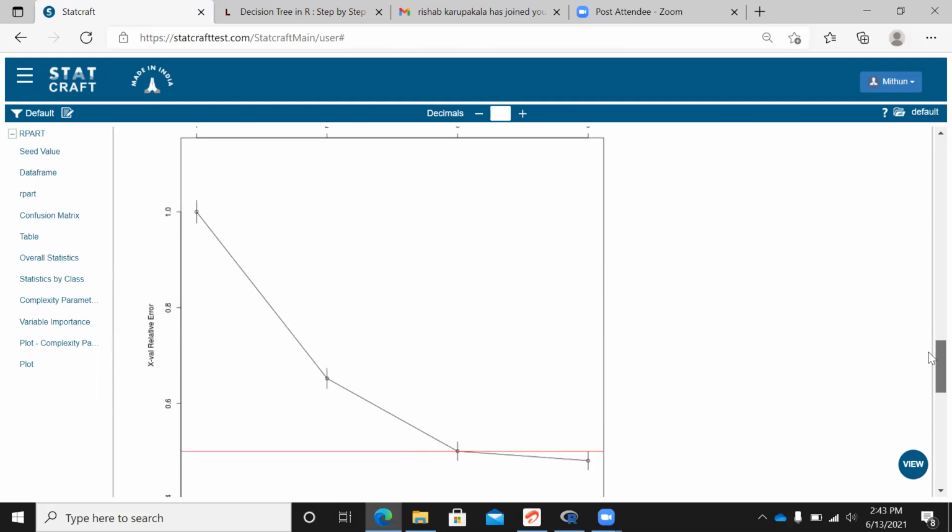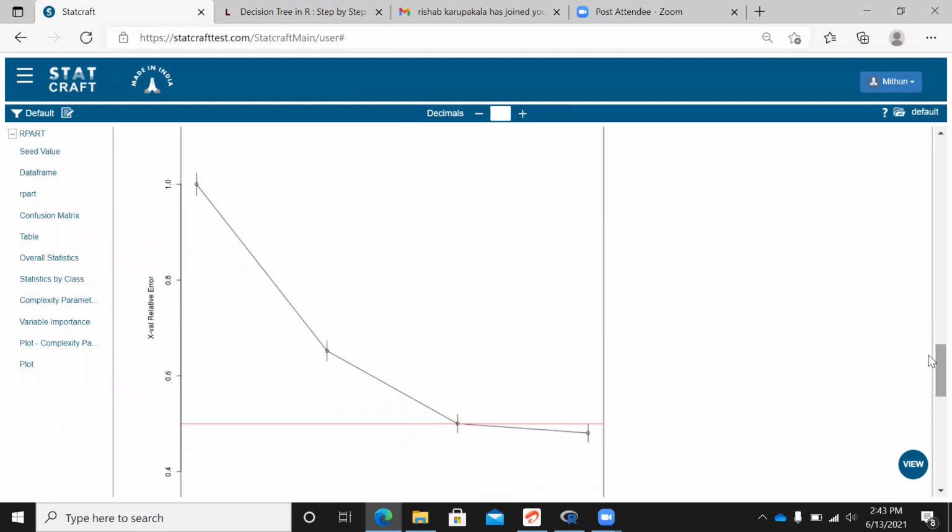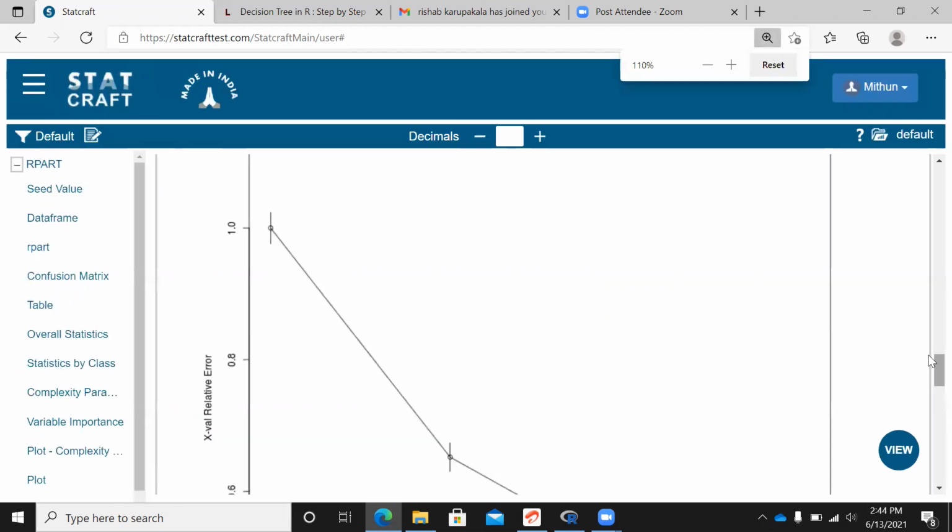As I said, this graph is very, very useful because it helps you identify what is the ideal CP value, right? Let me repeat this point. When we are looking at CP, we are trying to achieve some kind of a trade-off between the size of the tree and the error rate to help prevent overfitting, right? So this is a demonstration that I wanted to give on Statcraft.